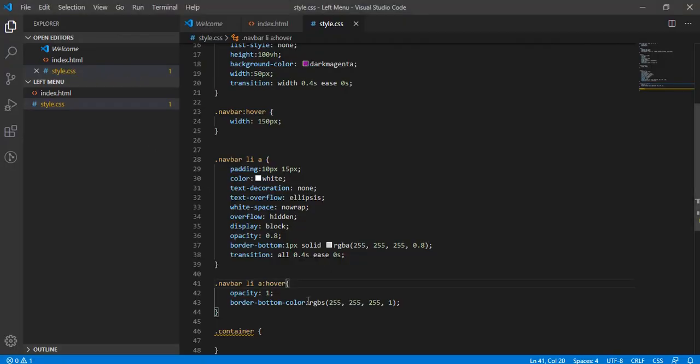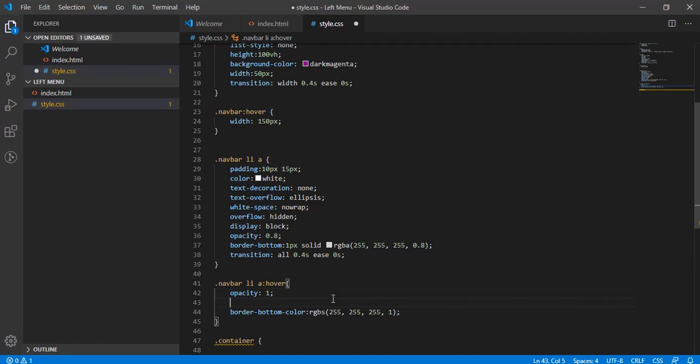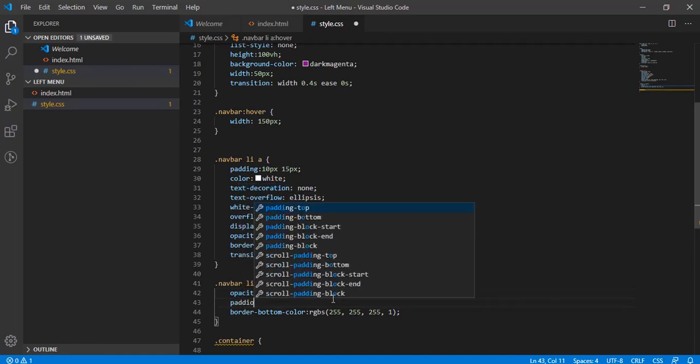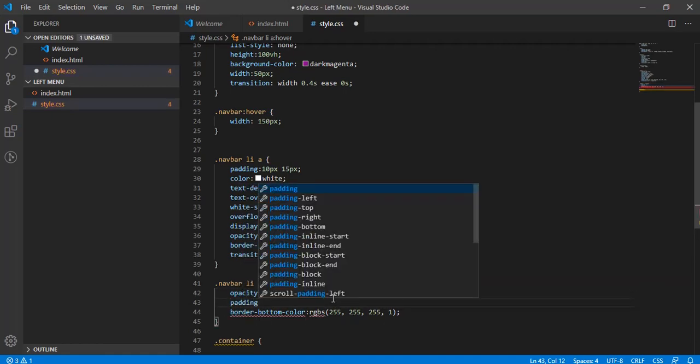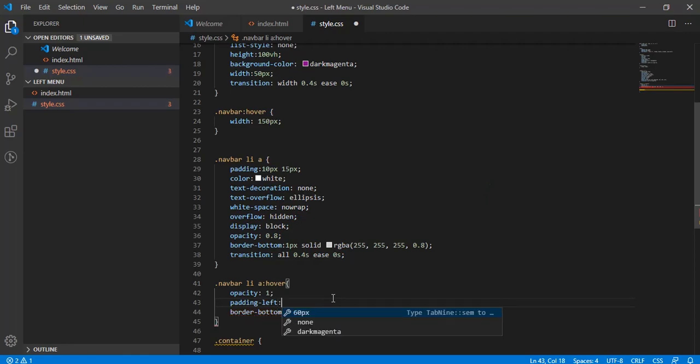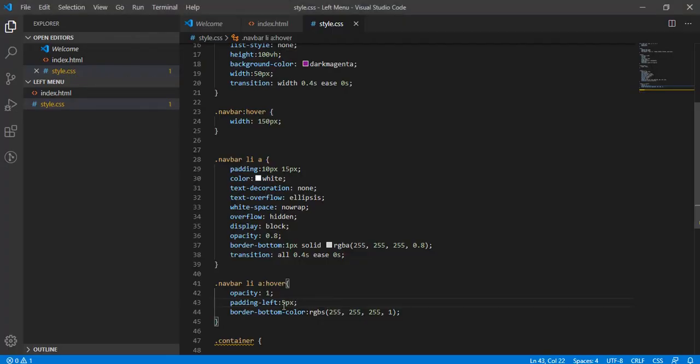And of course, let's see in case we can have some more effect on hover. Because initial padding was 15 and we are reading, so it's moving. Let's make it 20, then it will move to the right. Okay, getting impact, some good effect.